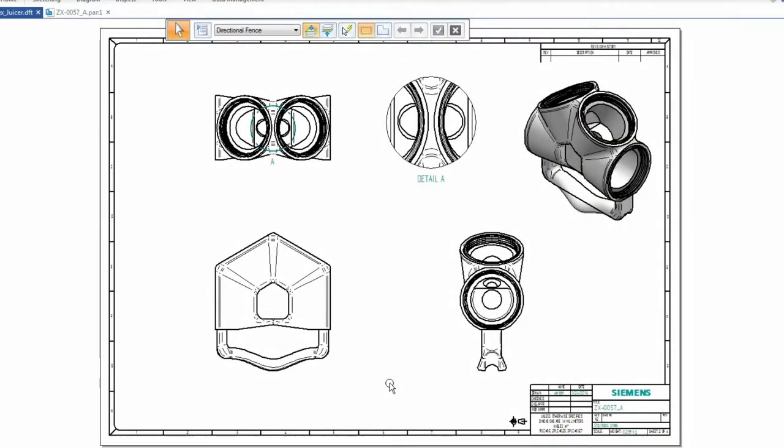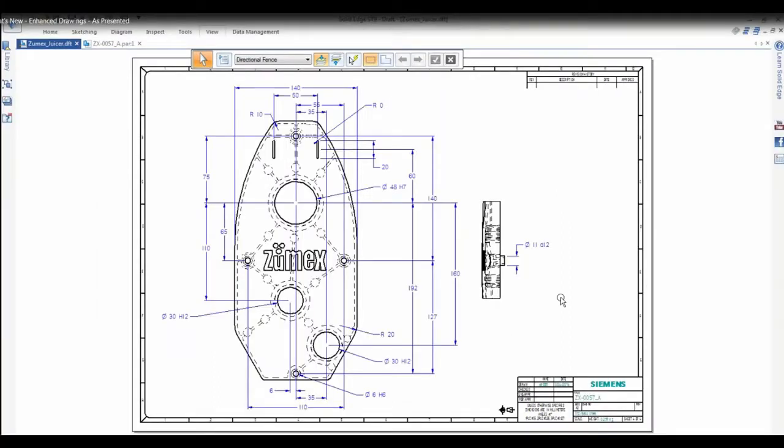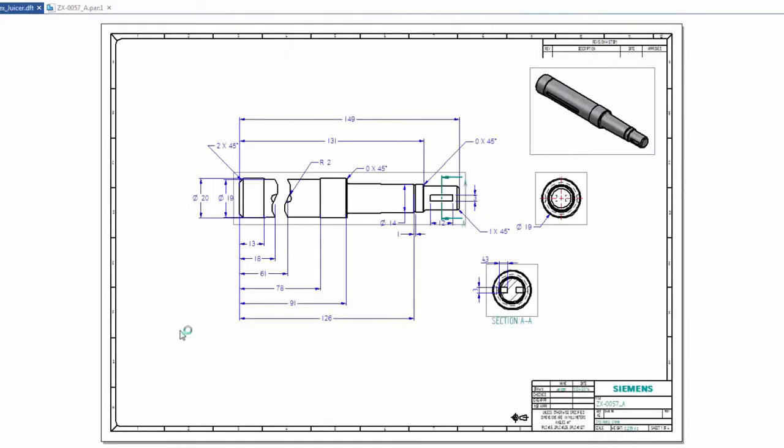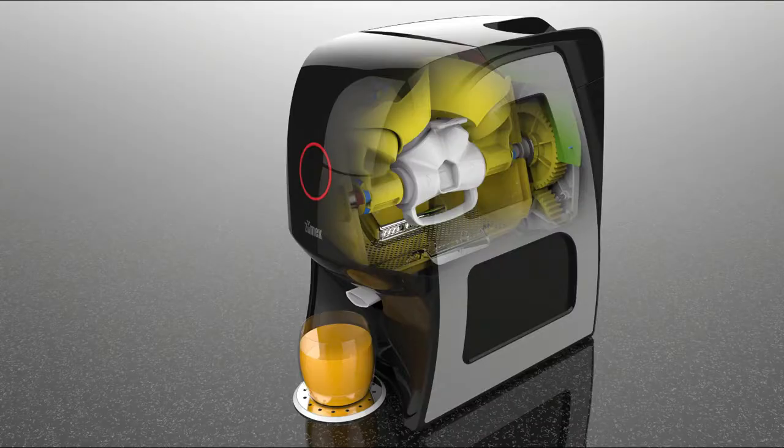Solid Edge Draft is founded on best-in-class functionality, and ST9 continues to set the standard for drawing productivity. In this demonstration, we'll look at some of the new enhancements while working on a drawing of the main shaft from the Zumex Soul juicer.